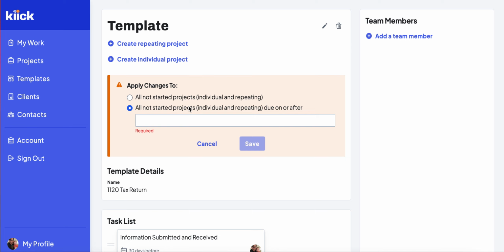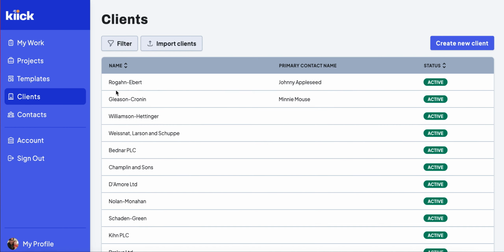There are a couple other sections I want to show you while we're here. First is, inside of Kiick, we have clients and we have contacts. A contact can belong to multiple clients, and a client can have multiple contacts. And so in this way, you can keep all the contact information and details that you need in check, and have the flexibility to handle whatever situation that your clients are throwing at you.